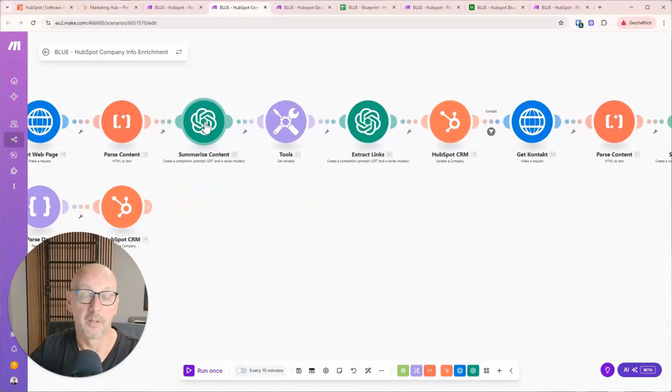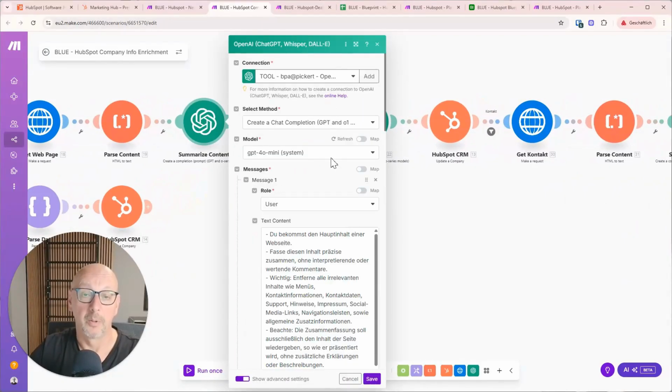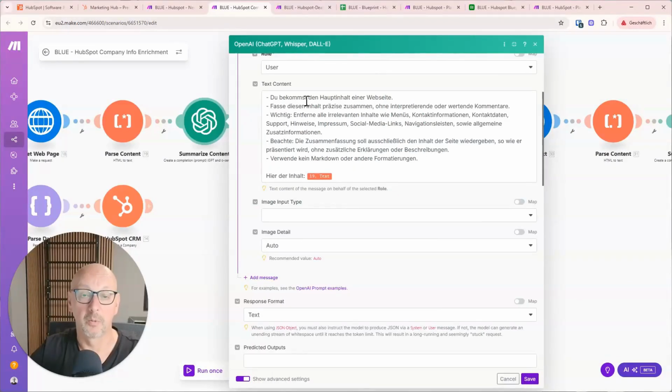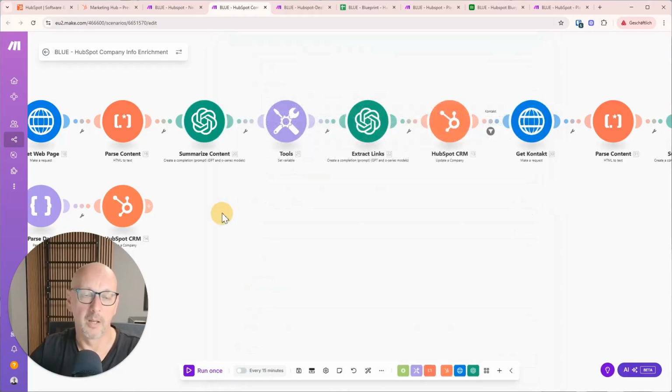And now we have various actions here that, for example, in this case, summarize the content of the website. Yes, that means if you don't like the prompt here, you can, of course, change it. So we pass on the content of the website and then we get a summary. What kind of company is this? What do they do? Then the text is generated, which you can later use to enrich the data.